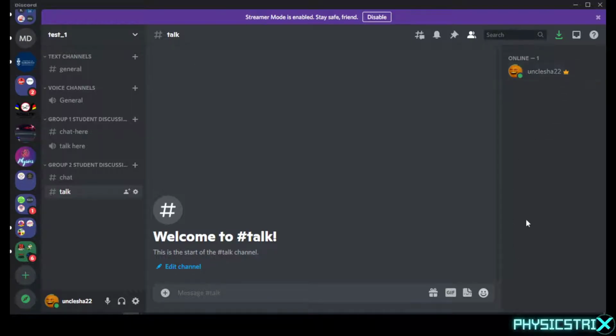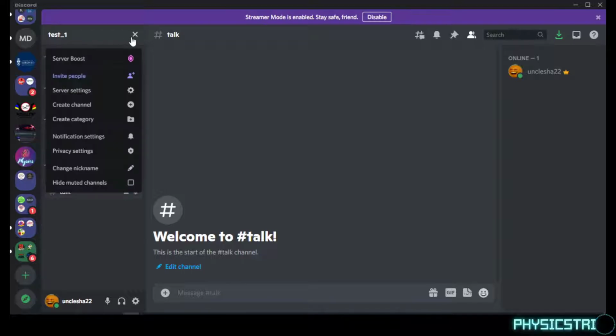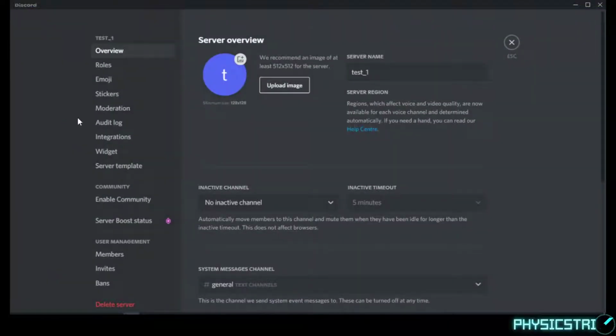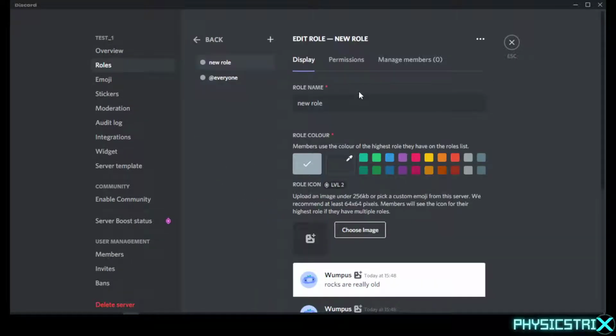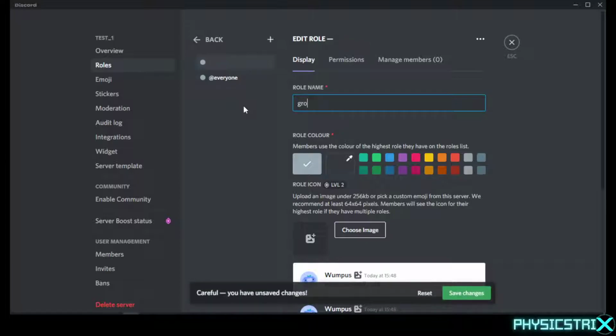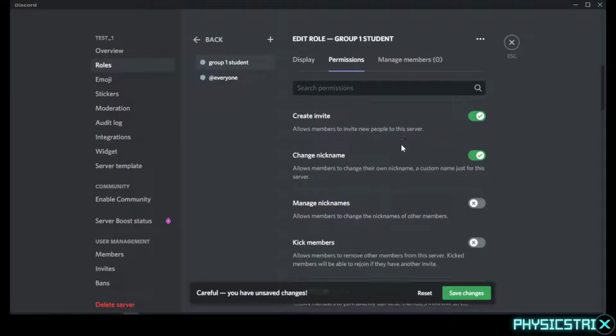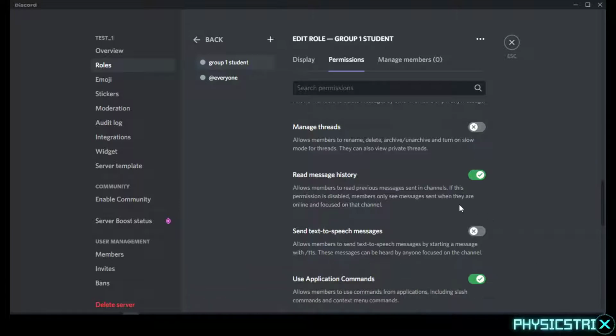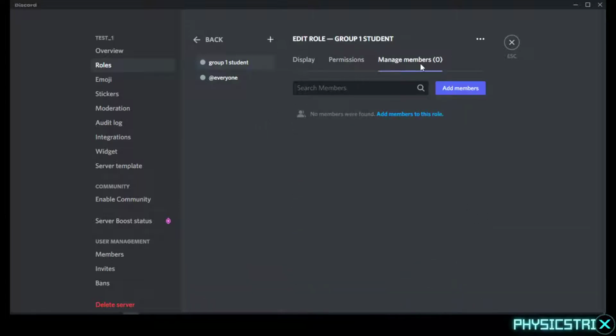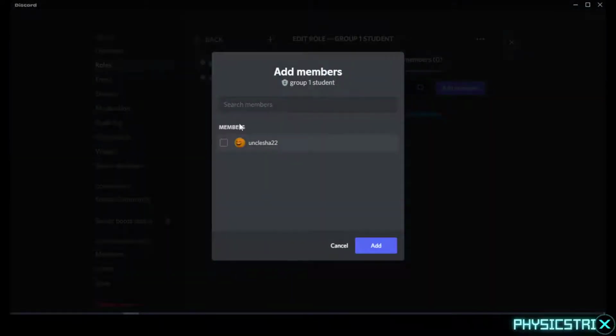Now when people join your servers, you want to assign roles because those roles tell you about permissions, what they can and cannot do. So you go back to the option that we had, go to server settings, and there is a button for roles. You can create roles. For example, I'm going to split them up into group 1 students, and I can set up their permissions over here, but let's not worry about that because it's quite long. I'll just save changes, and then of course you can add members on the last tab, manage members, and add them here.